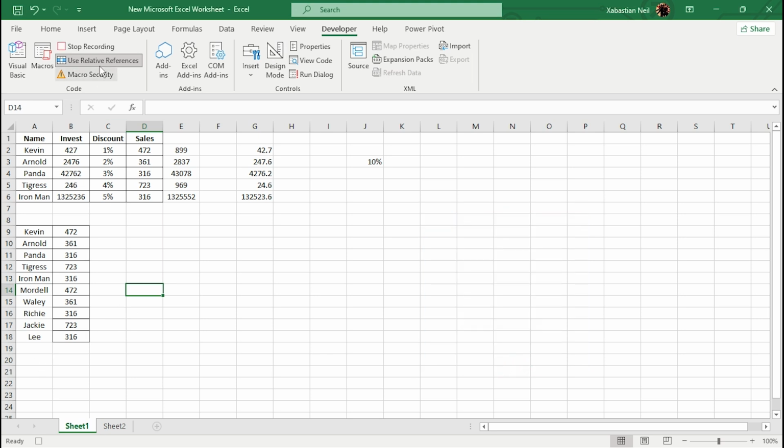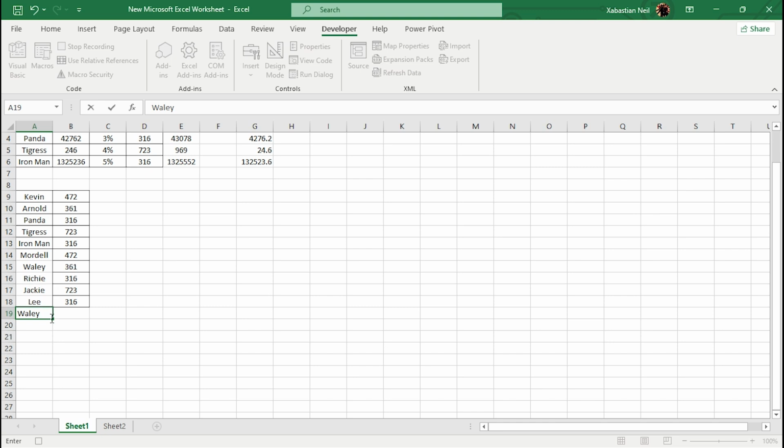Now as it is done, you can see it's starting to record. Now let's say I only want data for Whaley. So I'm going to type Whaley. Now if I want it for Whaley, I'm going to use the fill handle and make 3 data rows for Whaley.